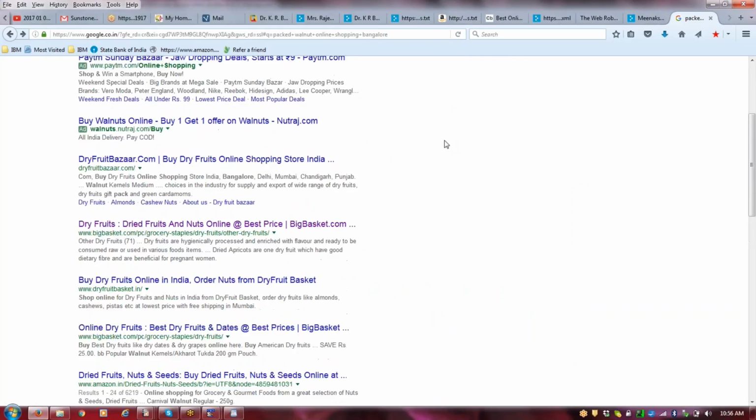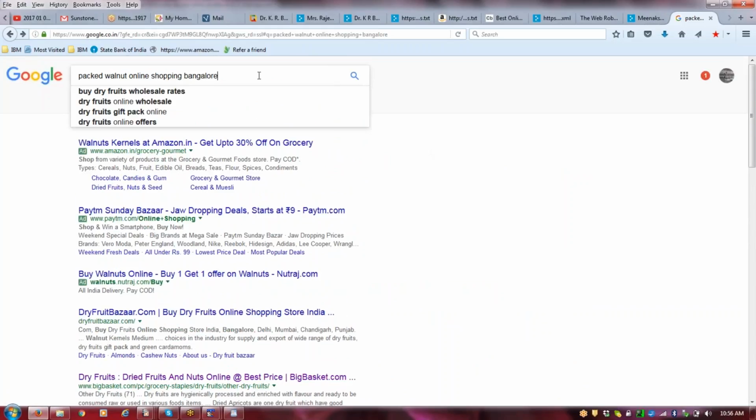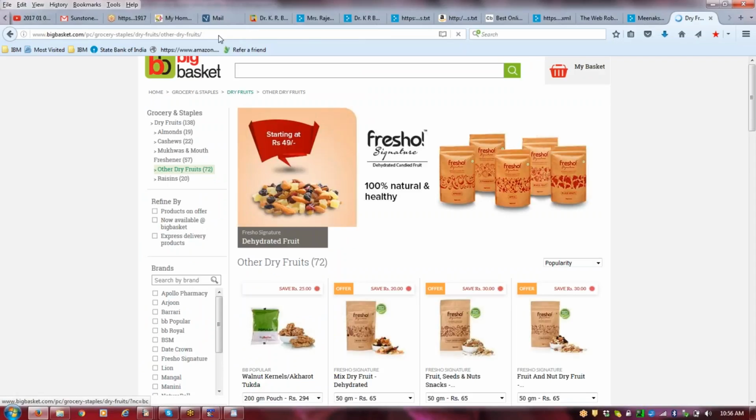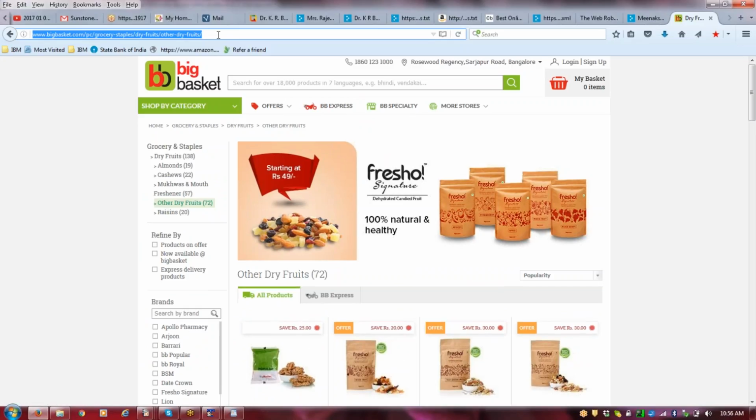So if I repeat here, I gave this details, packed walnut online shopping Bangalore, and asked Google. Google had done this crawling, indexing and everything. When Google was crawling all the web pages, it had hit the bigbasket.com/robots.txt. From there, it had got the sitemap.xml, and from the sitemap.xml, it had registered this particular page. In the sitemap.xml, this particular URL was the grocery staples dry fruits. So it was already registered with Google.